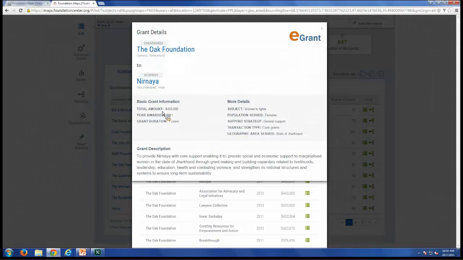And this was a grant of $450,000 awarded in 2011 having to do with women's rights. And they provided Nirnaya with core support, enabling it to provide social and economic support to marginalized women in the state of Jharkhand through grant making and building capacities related to livelihoods, leadership, education, health, and combating violence, and to strengthen its national structures and systems to ensure long-term sustainability.